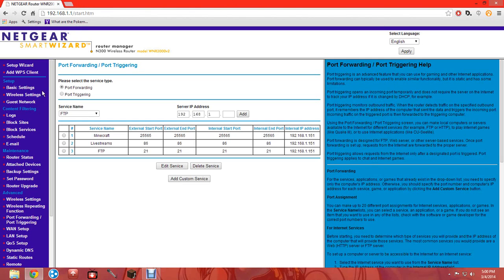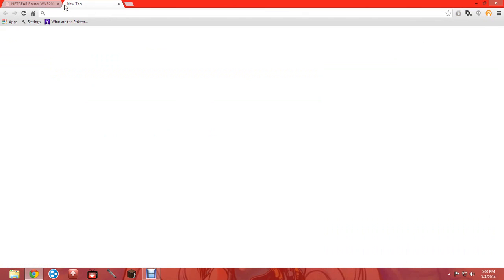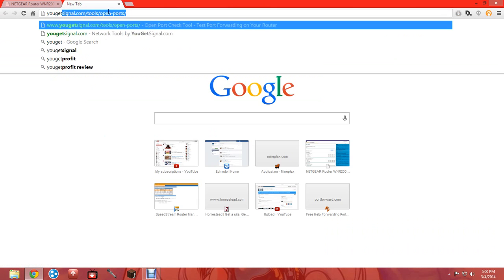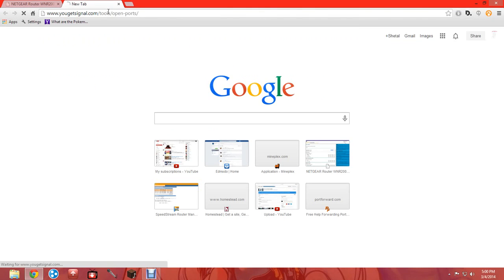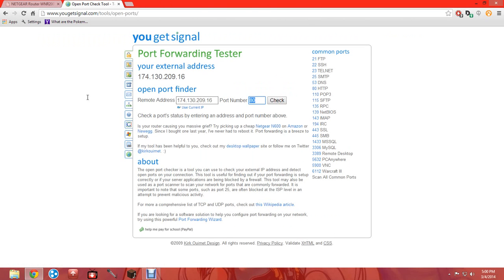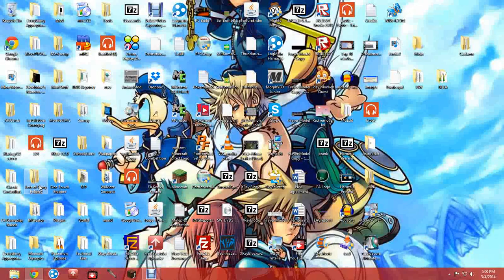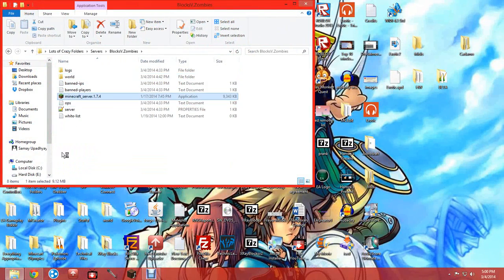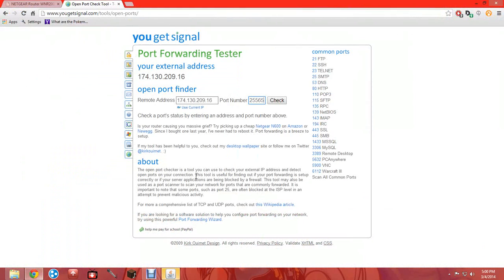Okay, now we need to test. We want to go to ugetsignal.com/tools/open-ports. I'm going to check for 25565. Now, let me open my Minecraft server for Blocks vs. Zombies. That's outdated by one version. And then I'm going to click check.